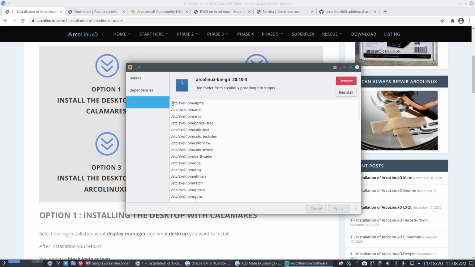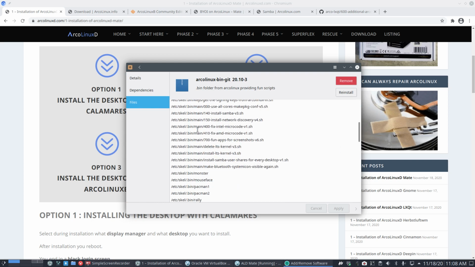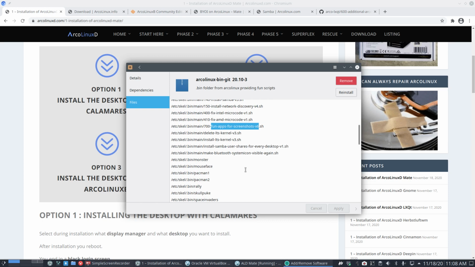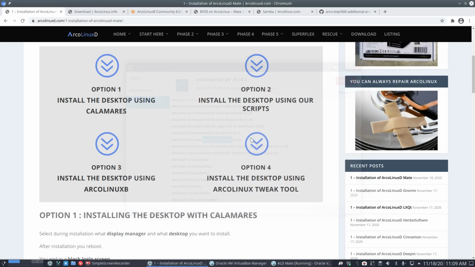If this is not enough, you go inside a folder and have a look. Files. Okay, so it gives us a bin folder with all kind of things and some scripts to install Samba, network recovery, to fix Intel microcode, fix AMD, fun apps for screenshots, delete the LTS kernel, install the LTS kernel, right? And then you learn more about the application. Now, that was never said in any other videos, but hey, sharing knowledge.